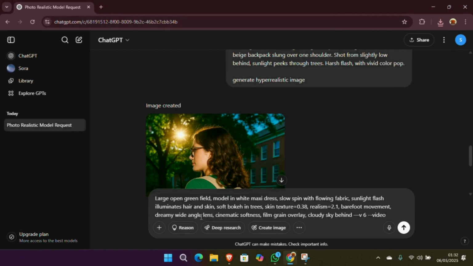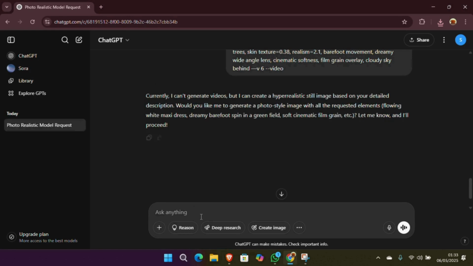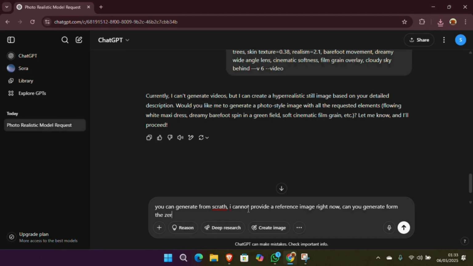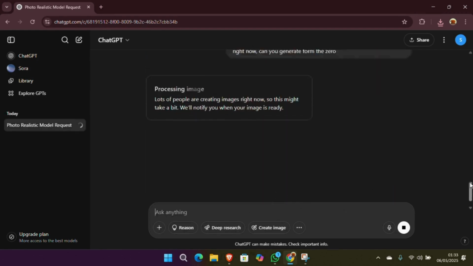And here is another prompt. I pasted it as a video prompt, but I need to generate an image. So I'm going to tell ChatGPT to generate this from scratch. I don't have any reference images, so ChatGPT has to create the image from zero. Let's see what ChatGPT gives us from this prompt.